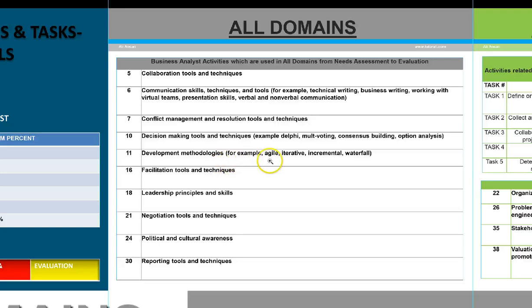Development methodologies, for example, agile, iterative, incremental, waterfall. Facilitation tools and techniques, leadership principles and skills. Negotiation tools and techniques. Again, we need to negotiate with the stakeholders, with the customer, with the project manager, with anyone and everyone on the team. Then we need political and cultural awareness. The last one being reporting tools and techniques. So all these are used in all the different domains. It's not specific to one domain. That is why it has been put in all domains in gray.